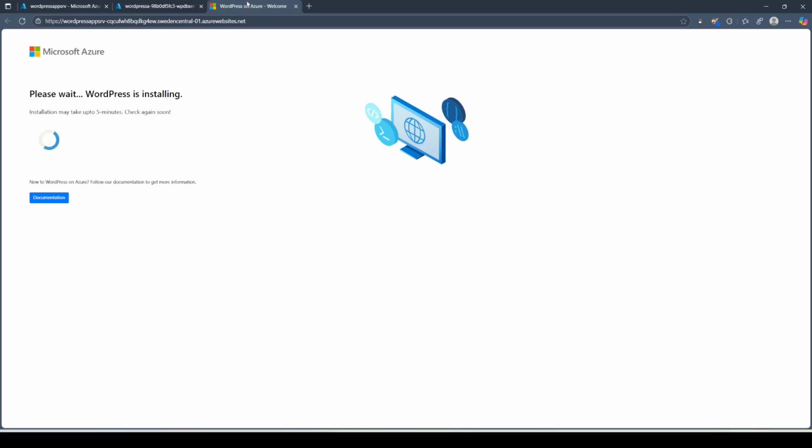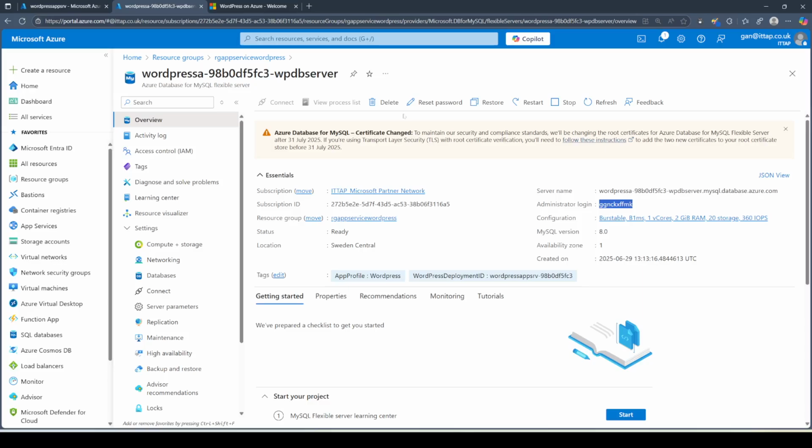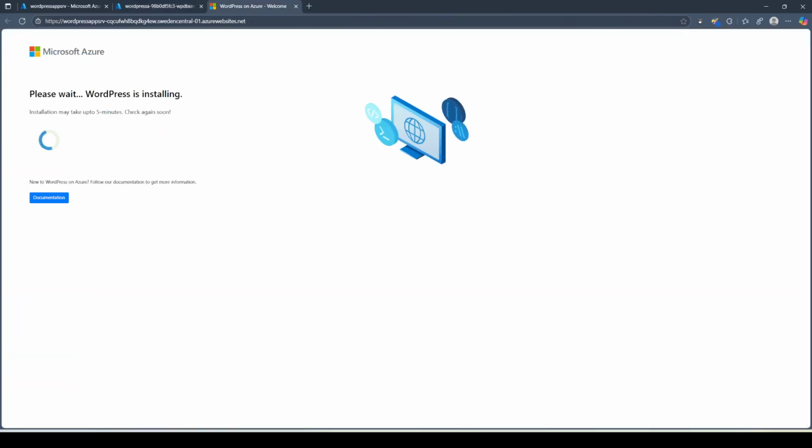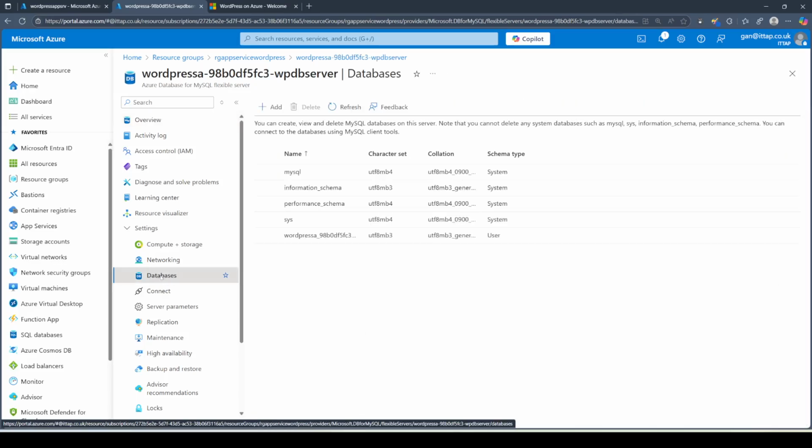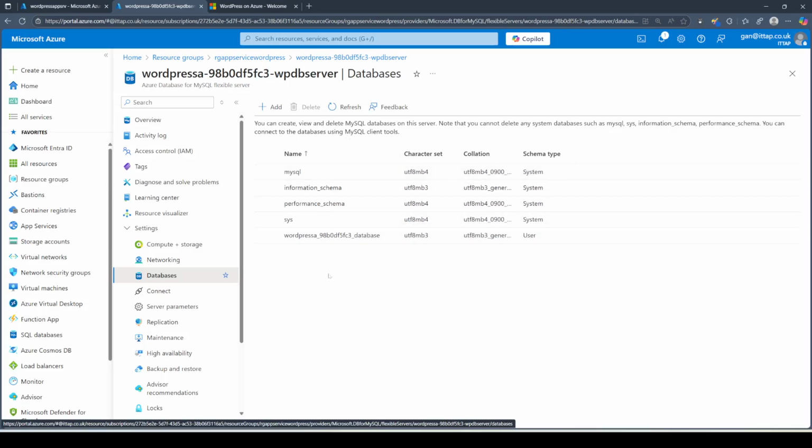Let's wait for the website to load. Once this is done, we will go through these options. Okay, so now it may take up to 5 minutes. Check again soon, and WordPress is installing now. The next one is you can see the type of databases. What are the databases that have been created?